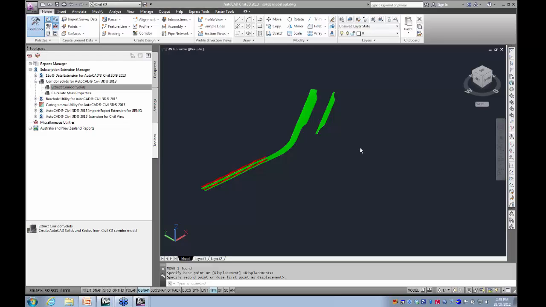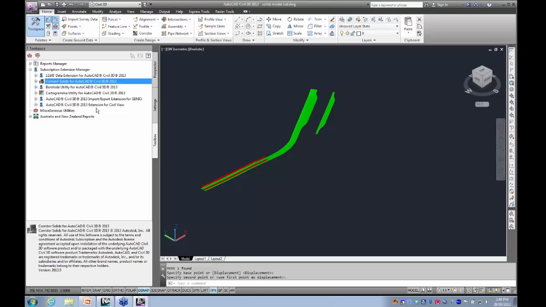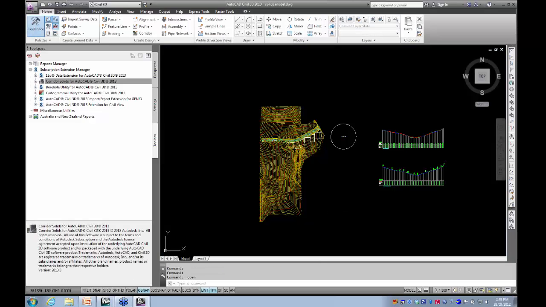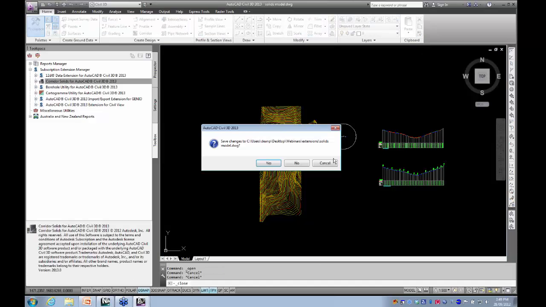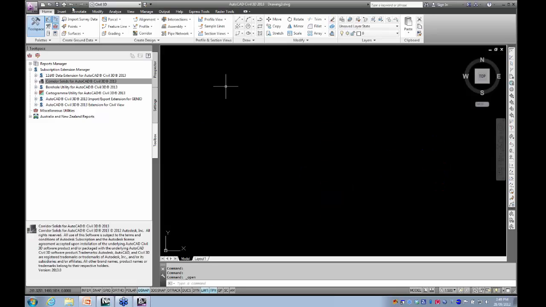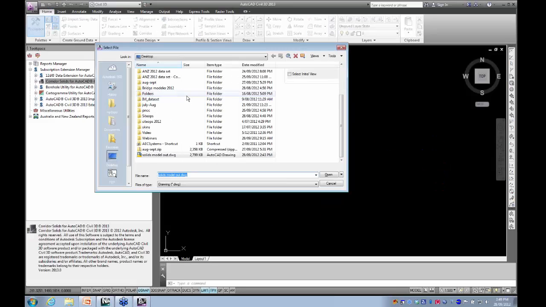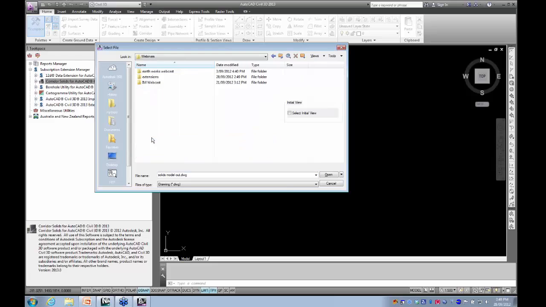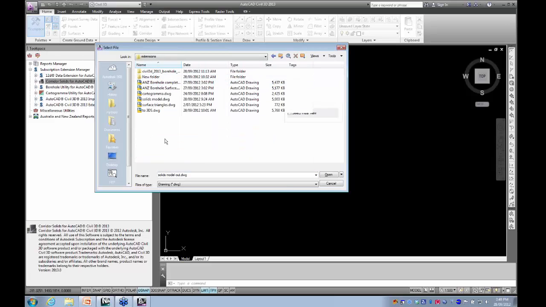Okay, so last one, the boreholes tool. This is actually quite a neat little one. So let's go and have a try at that. Close that one as well. Open up, where is it? Open up extensions. Borehole surface, that's the one.